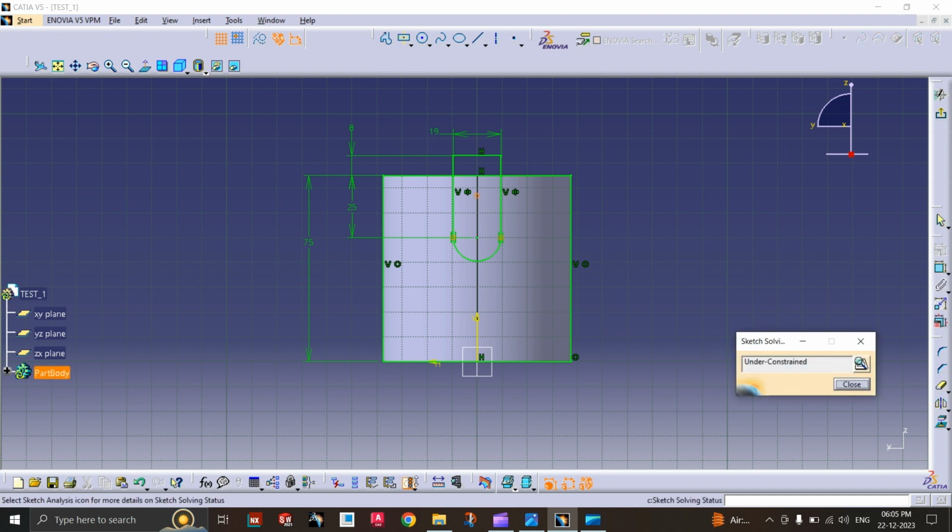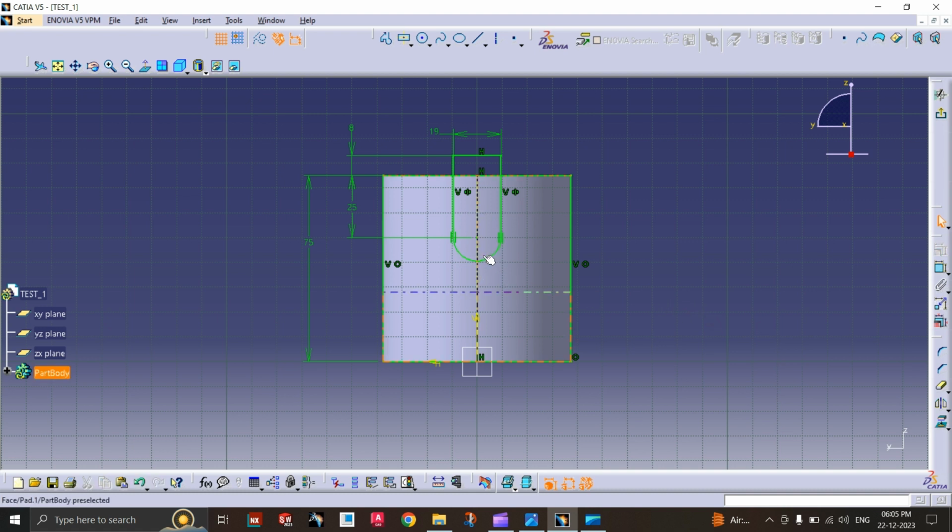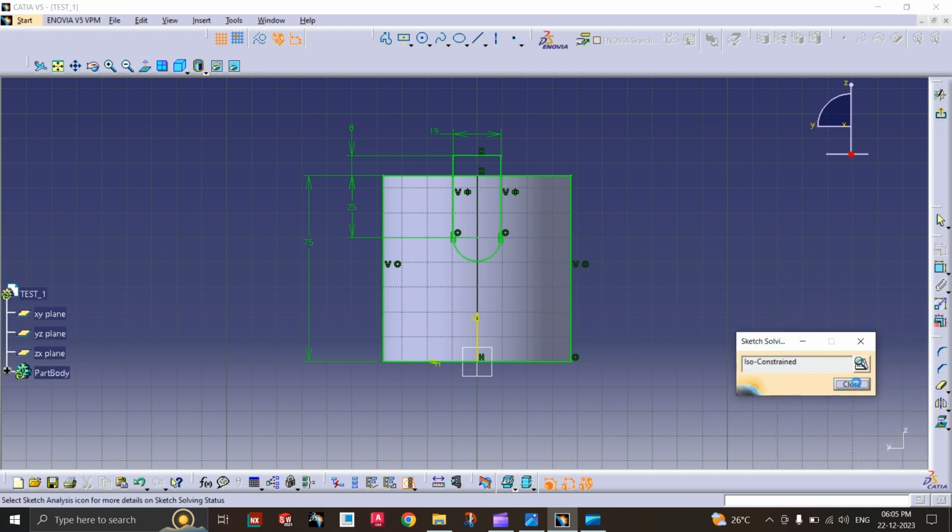We'll check whether our sketch is constrained. It is under-constrained. Oh, the radius, it is under-constrained. Oh yeah, got it. Select this point and this point and make them coincident, and select this point and this point, this point and this point as coincident. Now we'll check whether our sketch is constrained or not. It is fully constrained. Fine. Now our sketch is constrained.